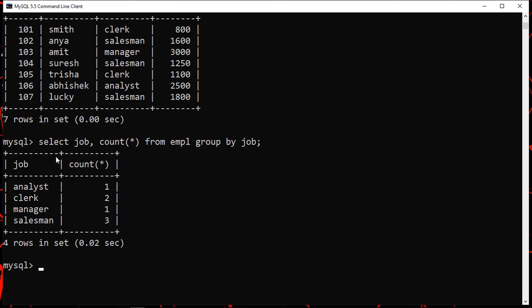So by this you can check the data records of how many persons are working in a particular profession in that particular company.